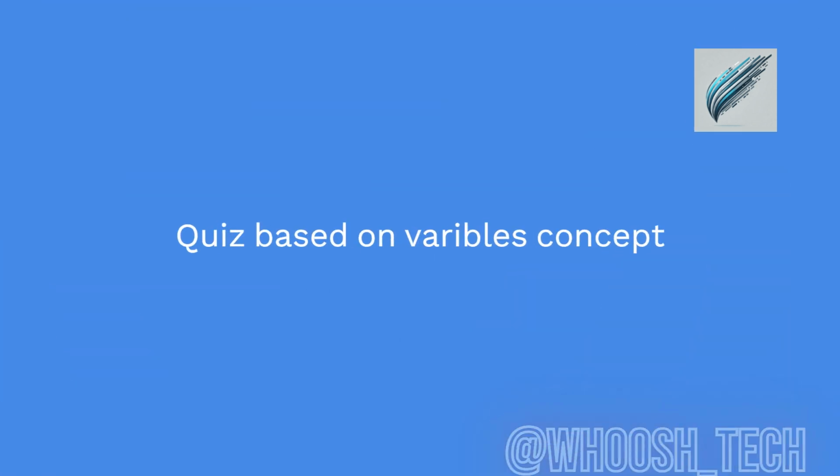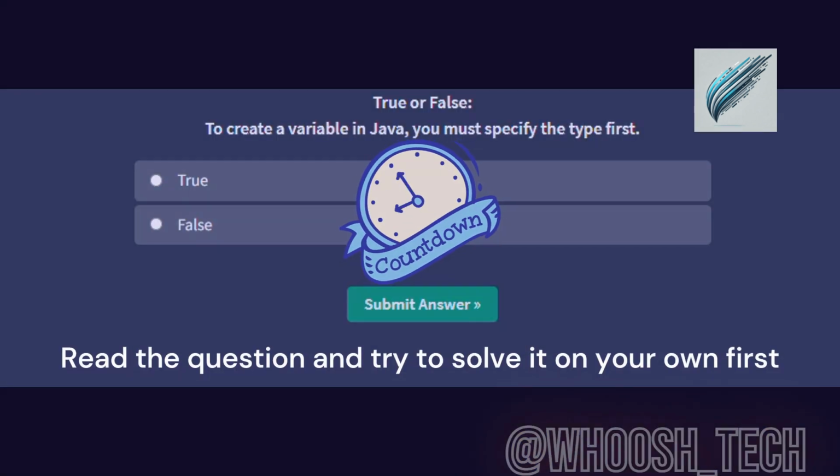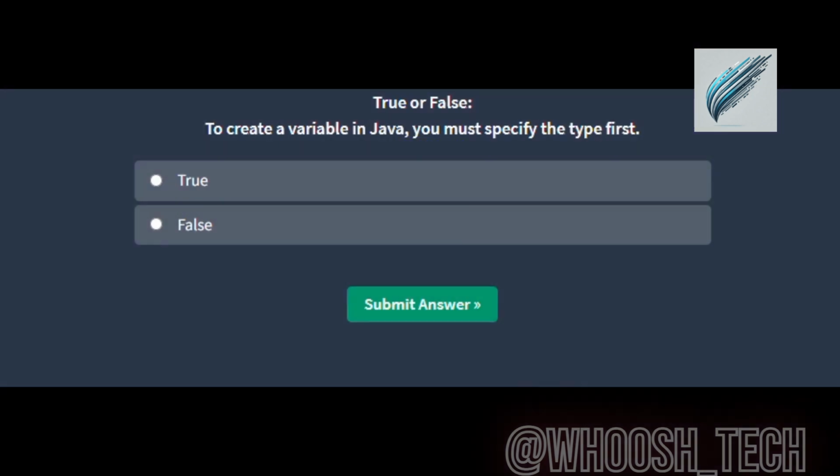Some questions for you to make your concept stronger on Java variables and identifiers. Take your time to solve it. So our first question is, to create a variable in Java, you must specify the type first, either true or false. So it is true.